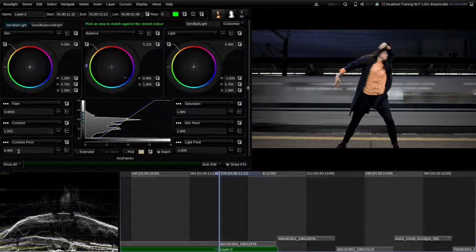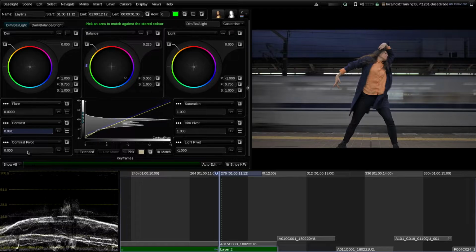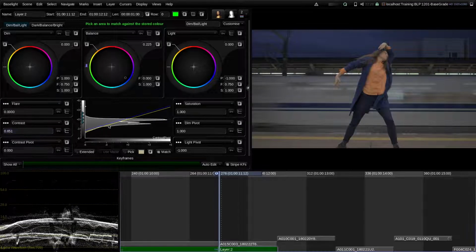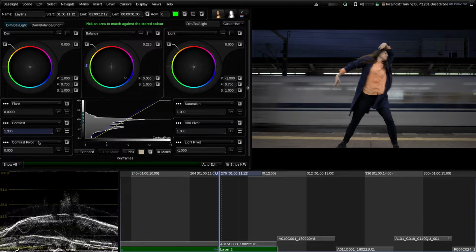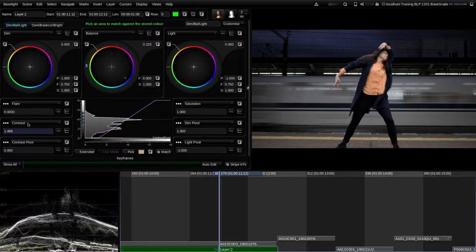So the pivot is the point in the tonal range that is not affected by the contrast operation. So it stays at the same brightness values, and everything brighter than the contrast pivot gets pushed brighter and everything darker is made darker. So when we look at that graph here, that line, we can see that the contrast is the steepness of the line. So reducing contrast makes the line flat. That's also why we call the image then, I guess, a little bit flat. And if we increase the contrast, then the line gets more steep.